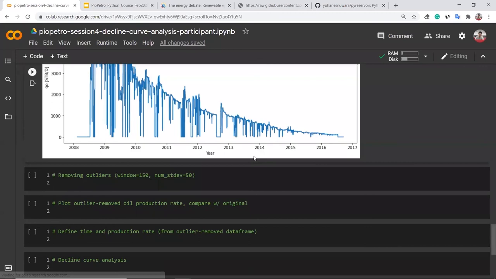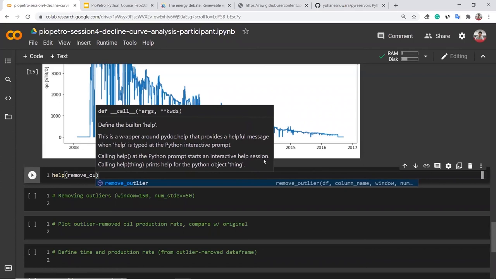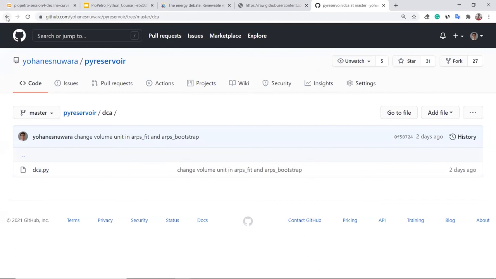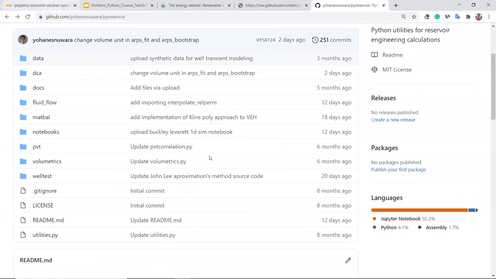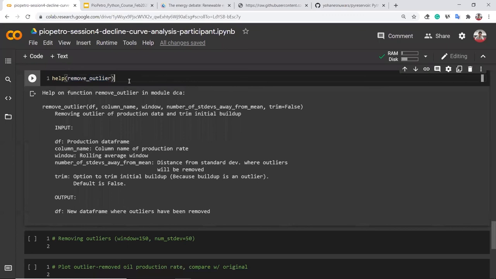I already have a function called remove outliers. If you want to see the function, you can type help and then remove outlier. Once again, all of these functions are in my GitHub, so maybe you want to check my GitHub; there are lots of utilities you can use. You can see what inputs are required for your function and what the output is. For any function, you can see the documentation. I have made complete documentation, and you can read it and learn how to use this function.